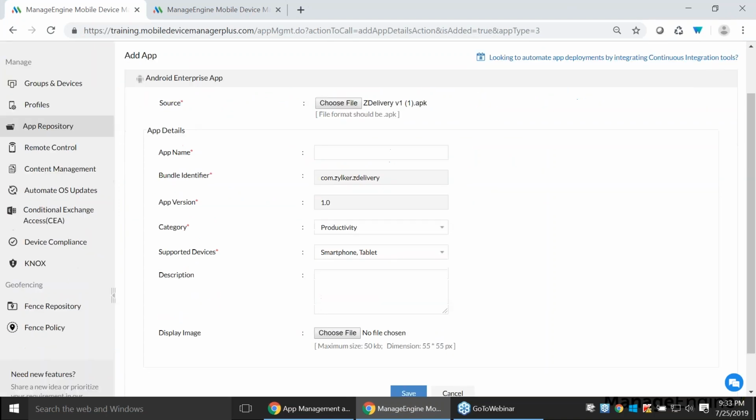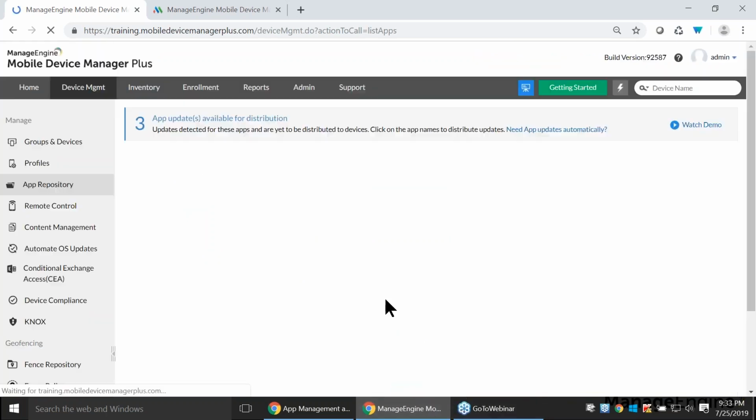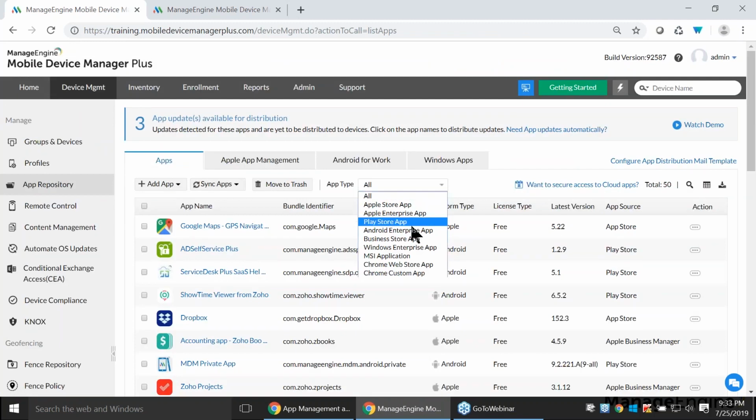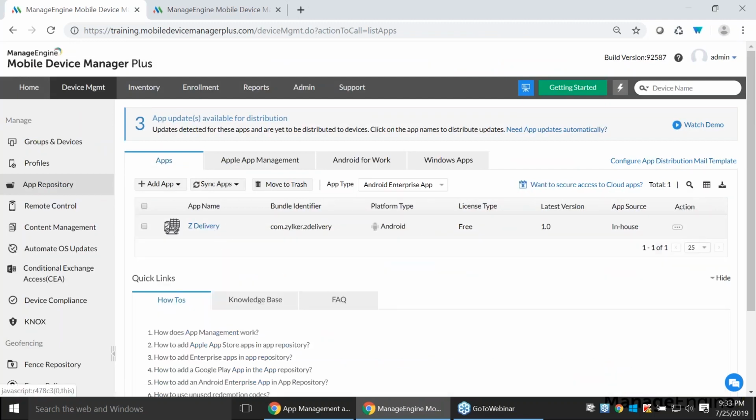Now that the APK has been uploaded, it would automatically identify the bundle identifier and the app version as well, and you can also choose a display image. You can also mention an application name, and the application would be stored in your service app repository over here. So you can filter for the particular application as well.